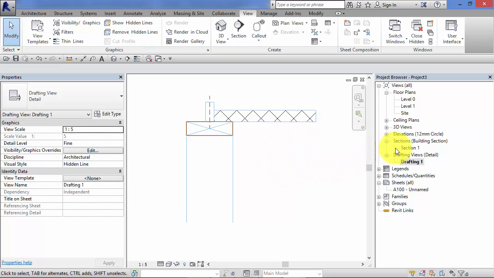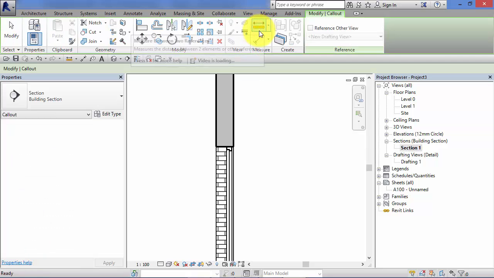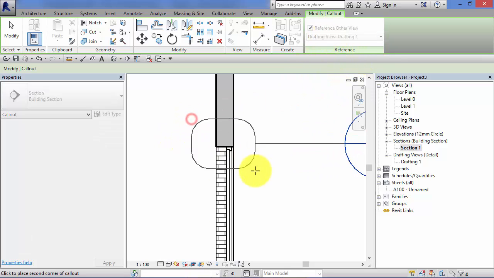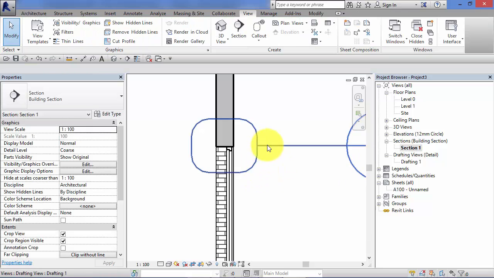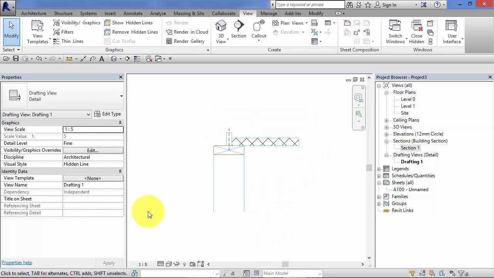So if I switch back to the section view, we might want to produce a call out of this area here to point towards our standard detail. So remember, call out, hit call out there, and before you define the call out boundary, got reference other view, tick that on, pick the drafting view with the detail on. Now we can draw our boundary, and if we double click on the call out head, it takes us to this drafting view with our standard detail that we've brought in from AutoCAD.